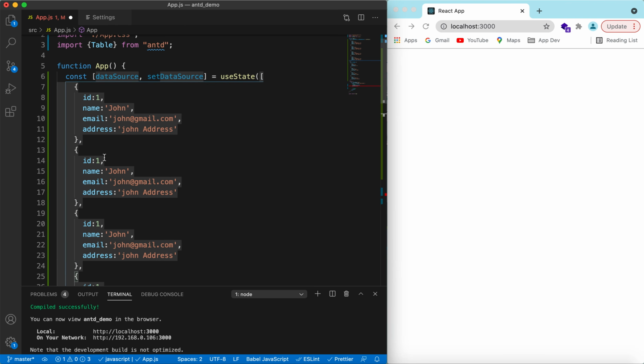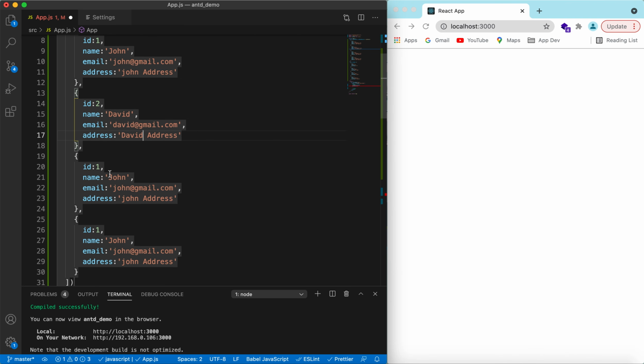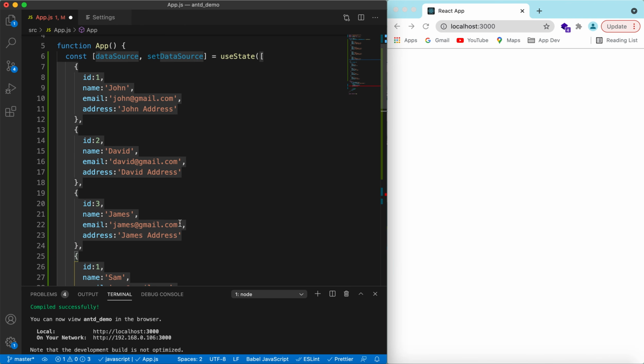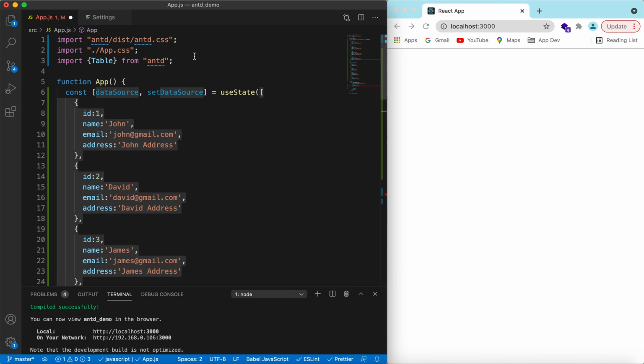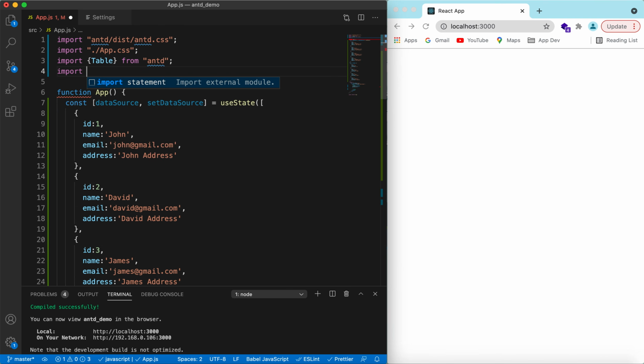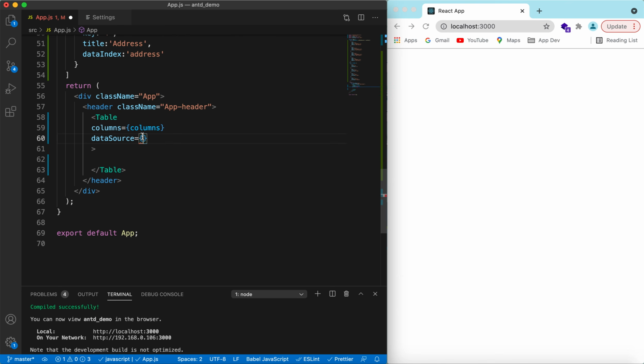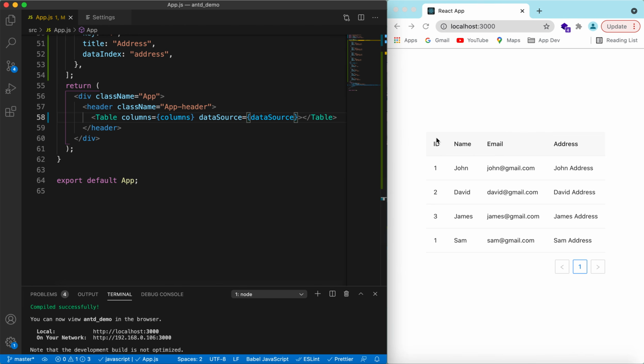Let's add 4 records with the ID of 2, and we can say David, and also David's address. We can say ID of 3, we can say James address, and then we can say Sam and Sam address, right? So the data source is also declared. Let's import the useState from React, right? And we have added the columns, and we can add the data source here. Let's save it, and here you go, the ID column, name, email, and the address, right?